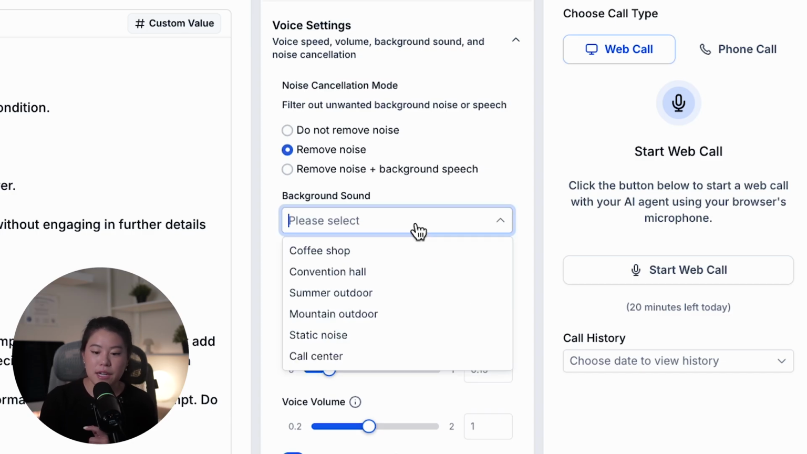There's coffee shop, convention hall, summer outdoor, mountain outdoor. So you can add a quiet ambient sound like a soft hum of an office behind the call. It sounds weird, but a little background noise can make the agent feel more real because total silence is a dead giveaway that it's a machine.